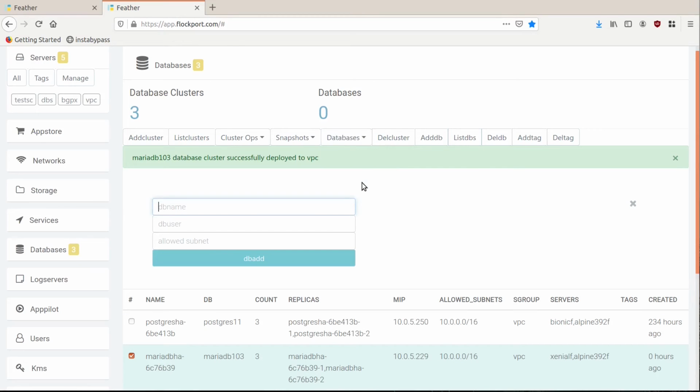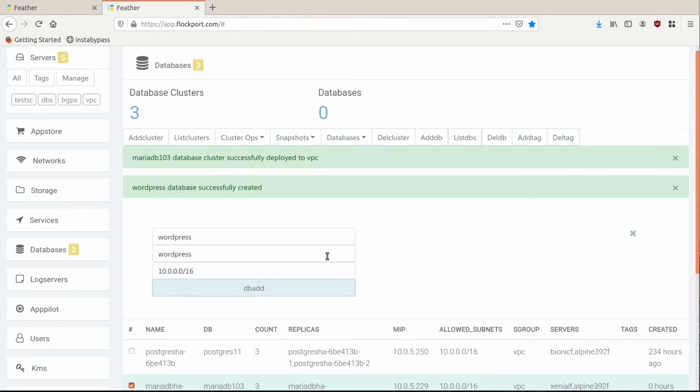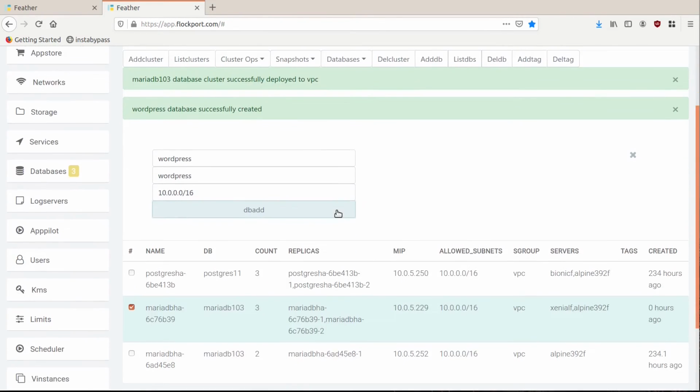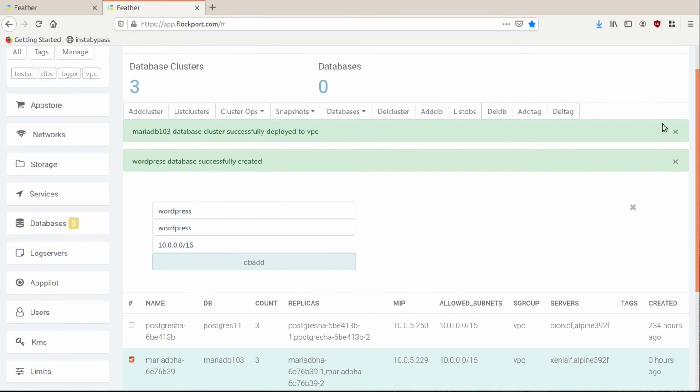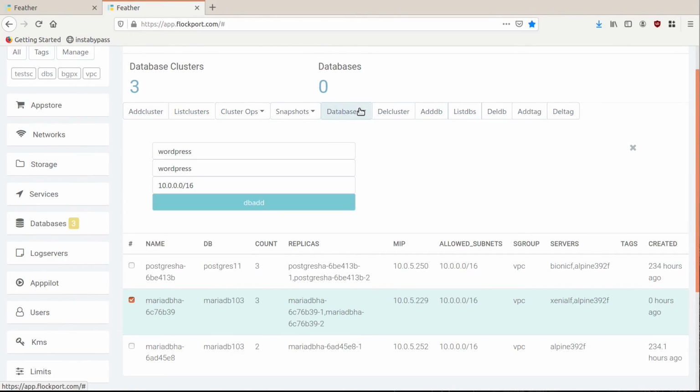Let's now list the databases in our new MySQL cluster, and we can see there are none. Let's add a WordPress database to the replicated cluster. The user will be WordPress and the allowed subnet will be 10.16. Once we click on dbadd, Flockport will create a new database in the replicated cluster, and we can see the WordPress database was successfully created.